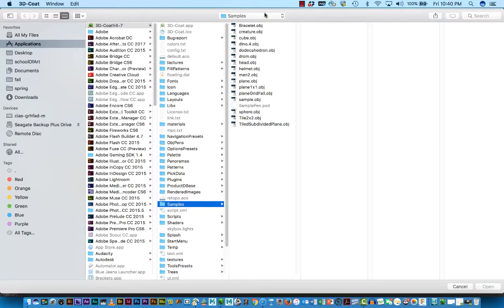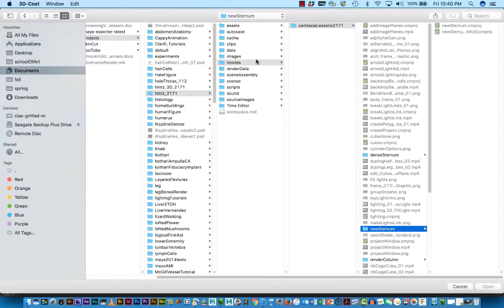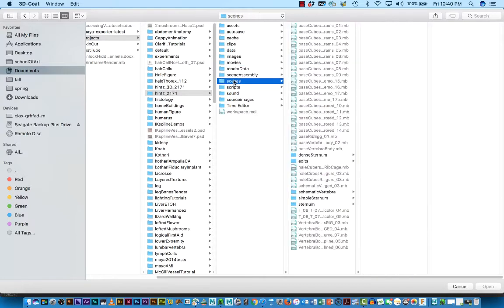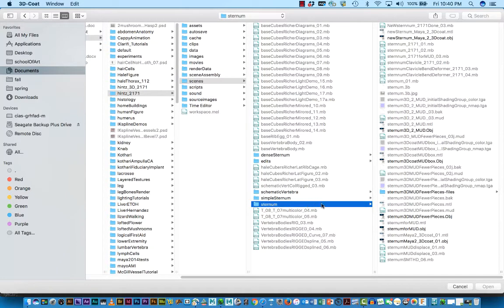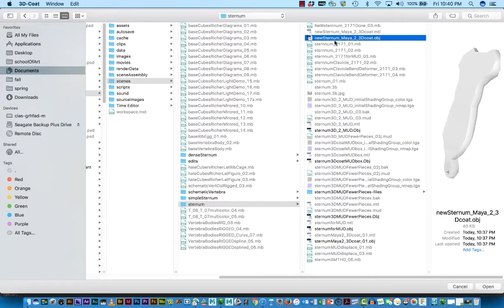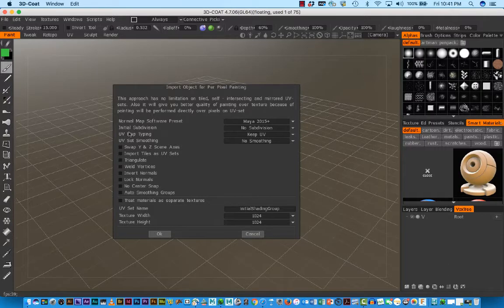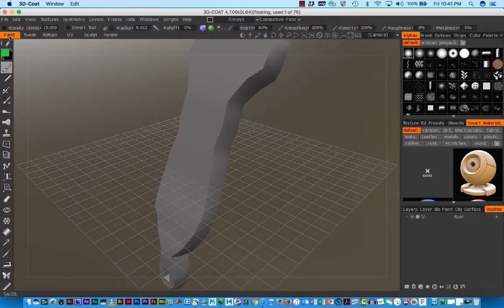Okay, and now I'm just going to look for that file we made. I honestly don't remember where we put it. Here we go, and that's why I call it Sternum Maya 2 3DCoat. Okay. Again, then I get this dialog box. I'm not going to change anything here. I'm just going to say OK. Now, I'm not going to paint though. I'm going to come over to where it says UV.